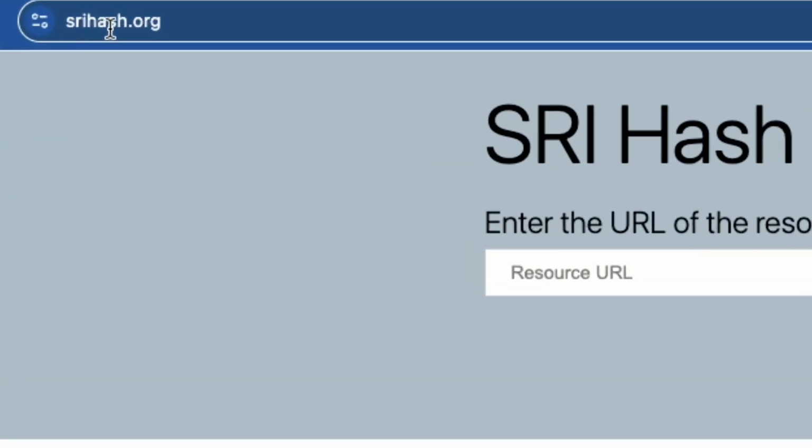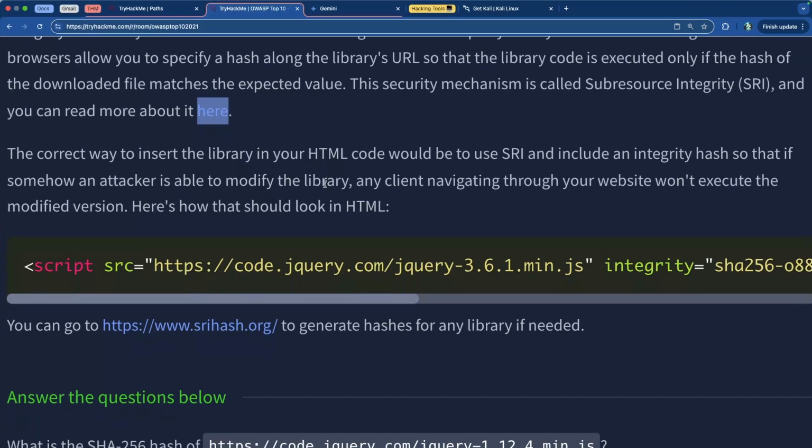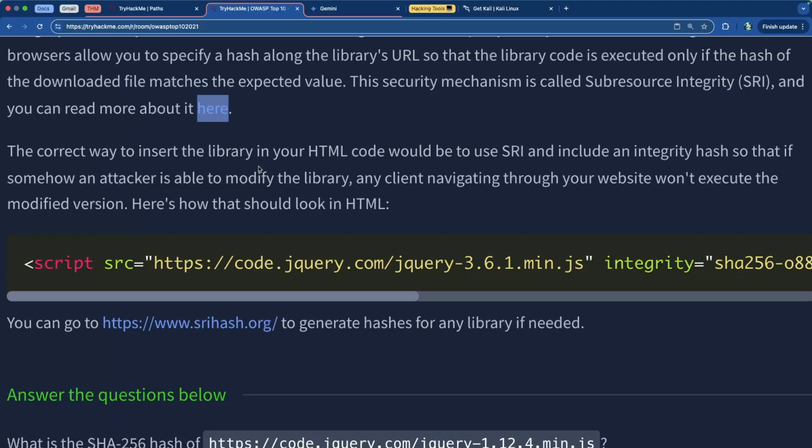So this is the srihash.org website that we have over here. If you wanted to read more about that, you could go ahead and do that. The correct way to insert this into the HTML code would be to use SRI and include an integrity hash, so that if somebody, like an attacker, is able to modify the library, any client that's navigating through the website won't execute the modified version, and this is what that will look like.